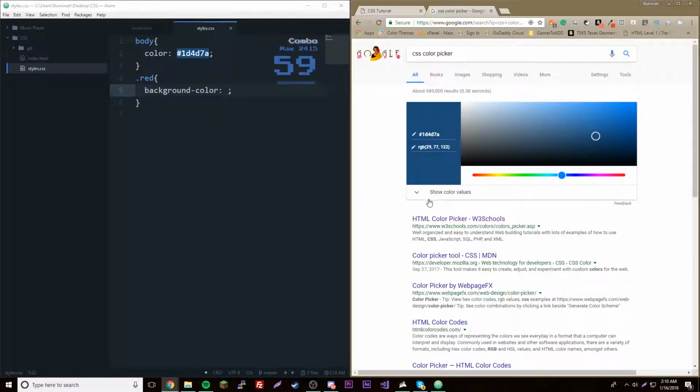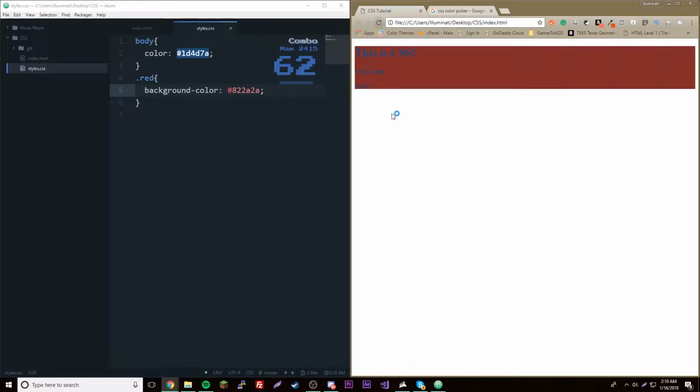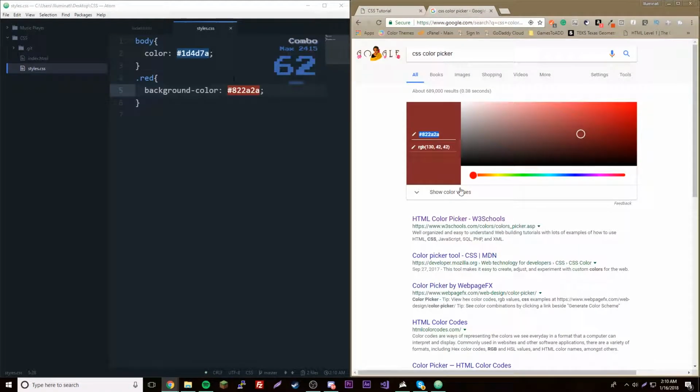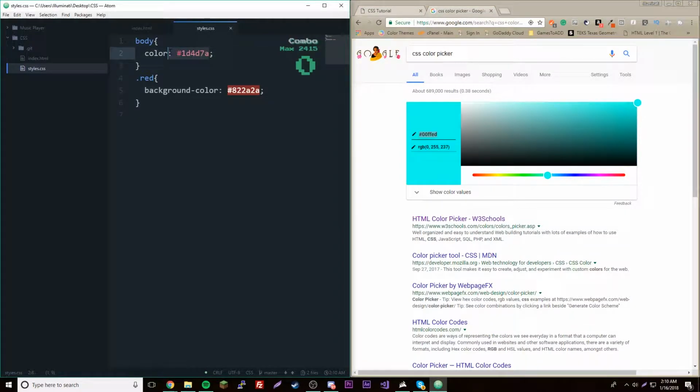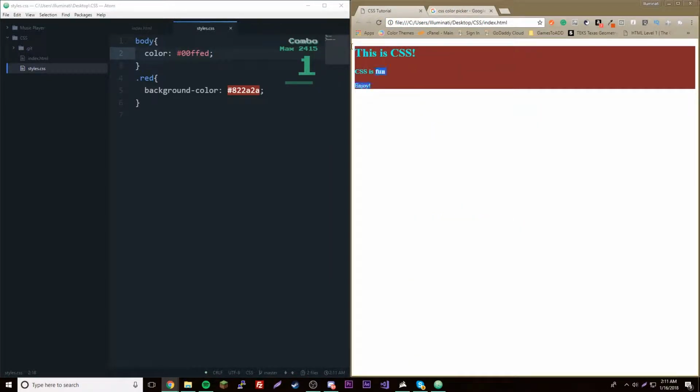So let's go back to our color picker here and find the red color that we want. I like that dark color right there. So put that hexadecimal right in there, reload, and cool. You see we have this dark color now. Let's make this blue a little lighter so we can see it better. That's way better. Reload. Oh, that's way better.